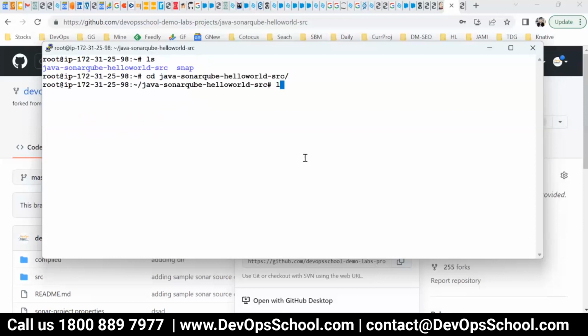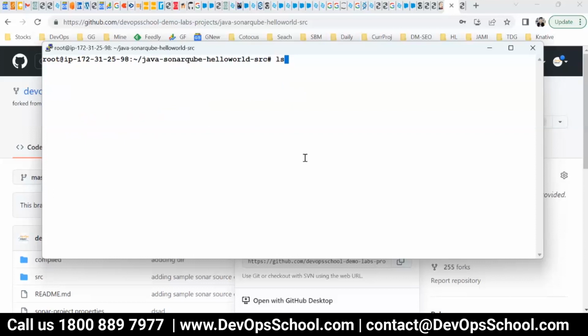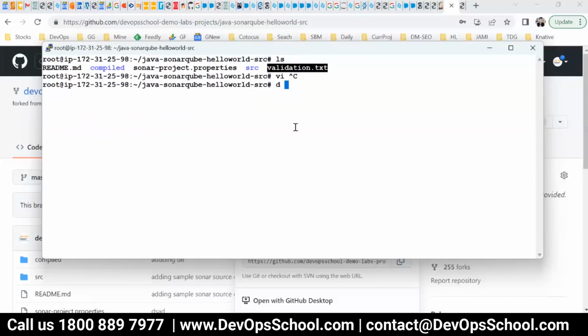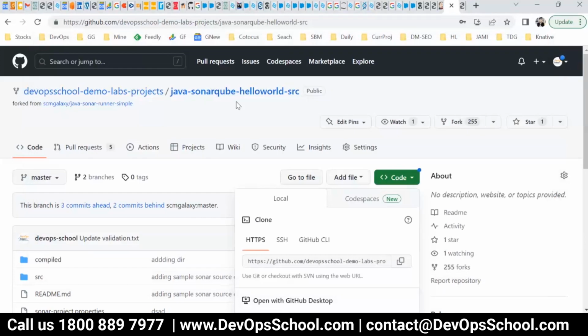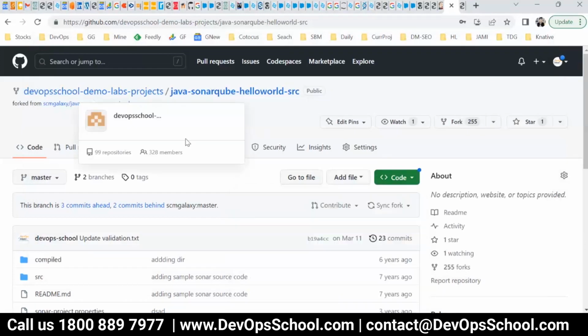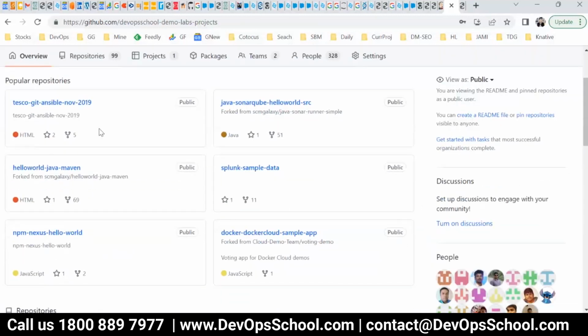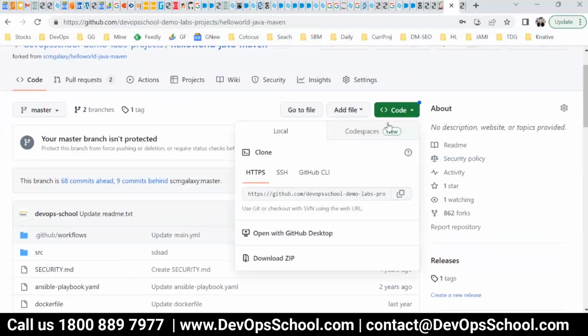Java. Okay. Now I'll modify this file. Readme dot validation. Oh, wait. This is wrong location. Wrong repository actually. I have not used this repository. I had used the Maven repository. So where is Maven? Here it is.